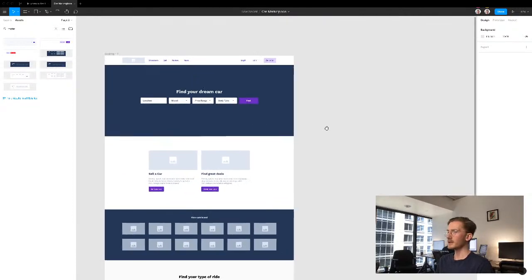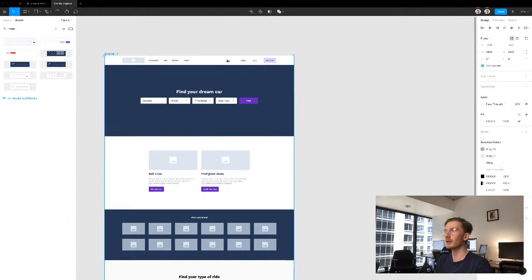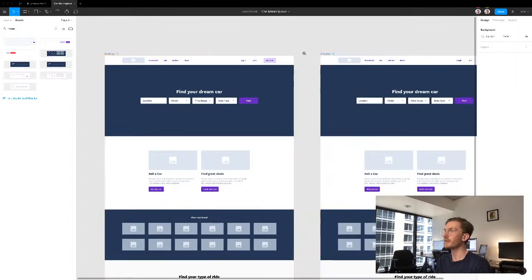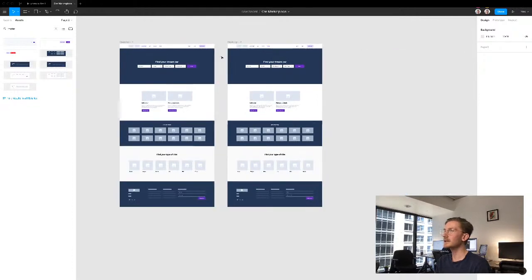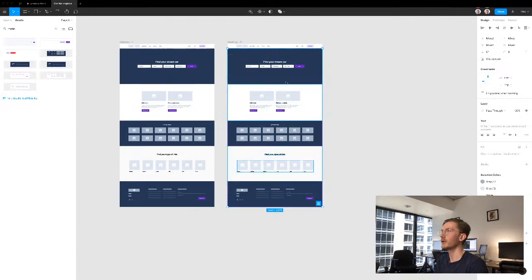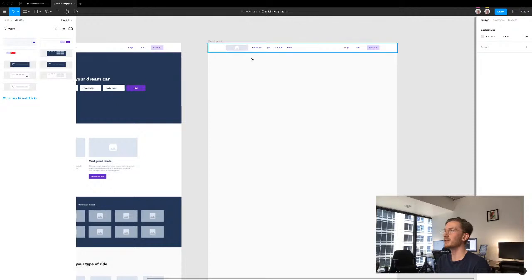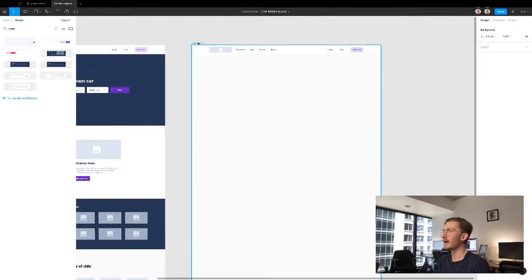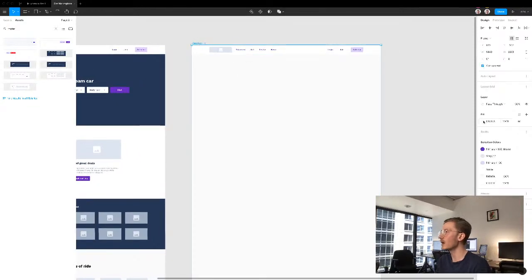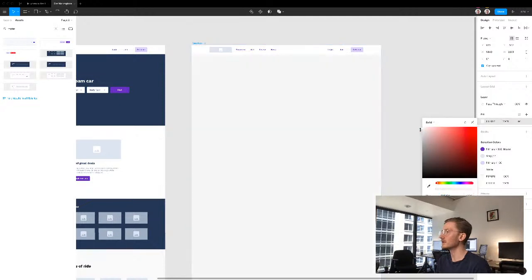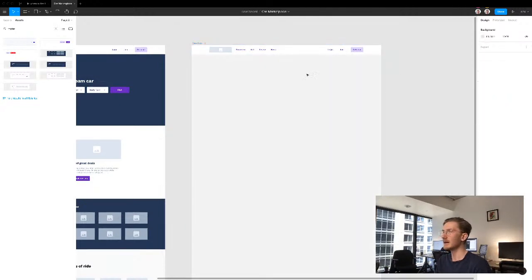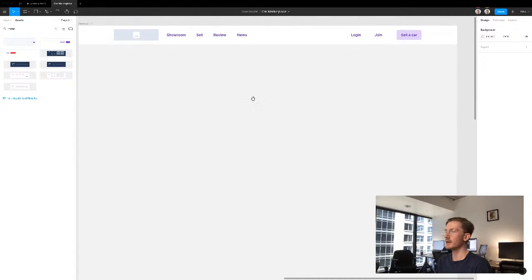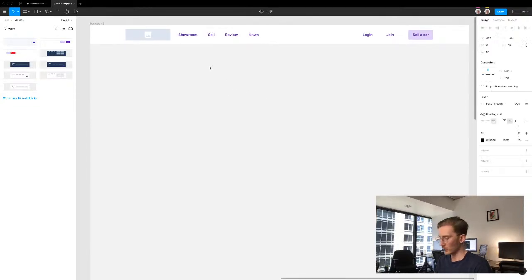Okay, so now what happens after the user has decided to search for a car? We want to show them a list of the different cars that match their search. So let's copy this page and keep the header, because the header we want to be fairly consistent amongst all the pages. And now we want to show some search results.